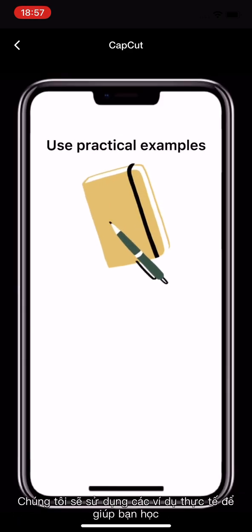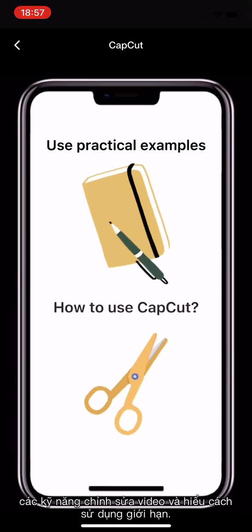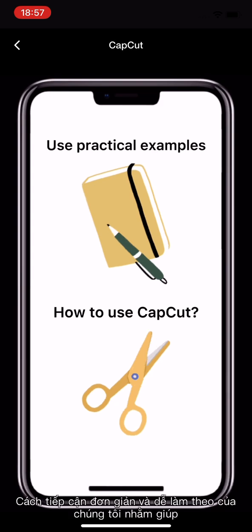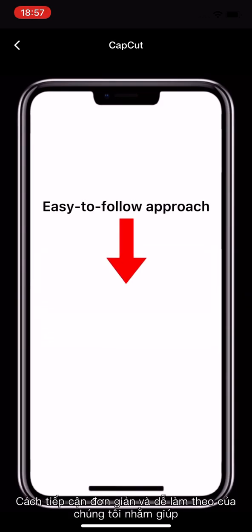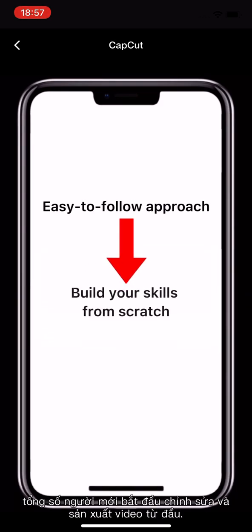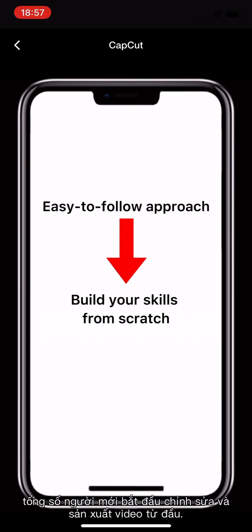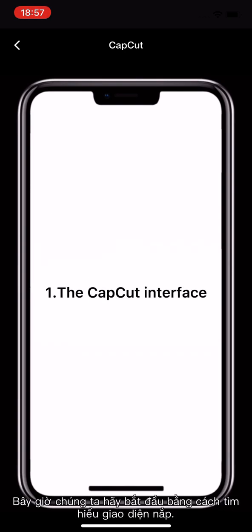We will be using practical examples to help you learn video editing skills and understand how to use CapCut. Our simple and easy-to-follow approach aims to help total newbies start editing and producing videos from scratch. Now, let's get started by getting to know the CapCut interface.